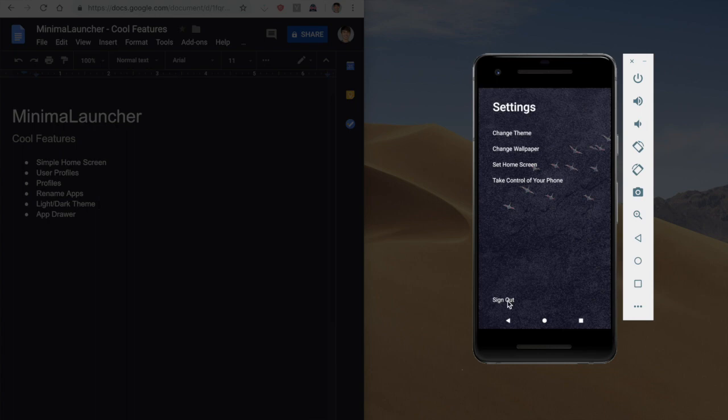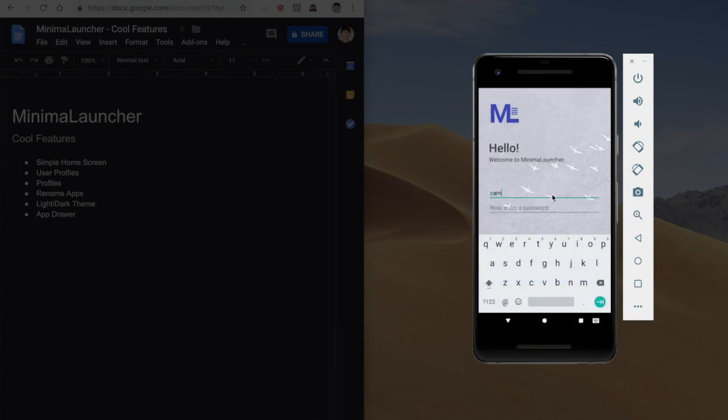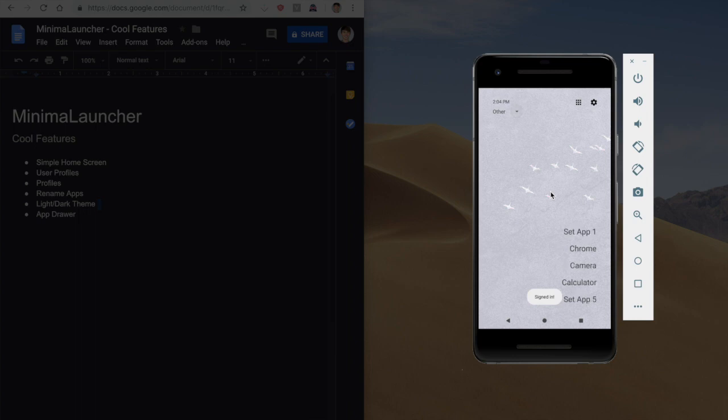So last piece I want to show you, I'm going to sign out. It's just profiles. So I signed in as Cameron Andrew Pack. Now I'm going to sign in with another one. Okay, I'm signed in. There's just slow internet.